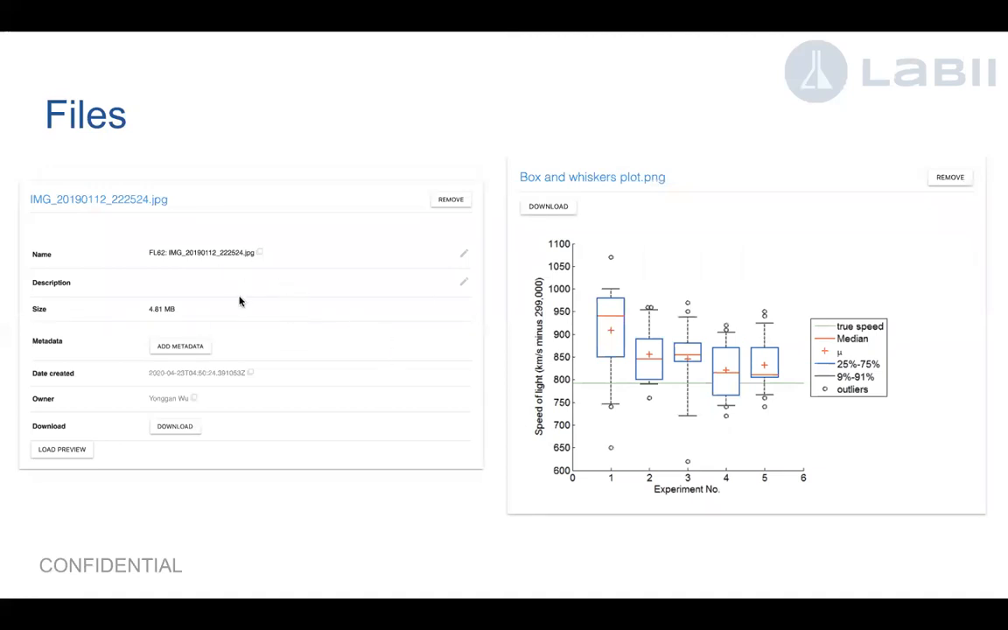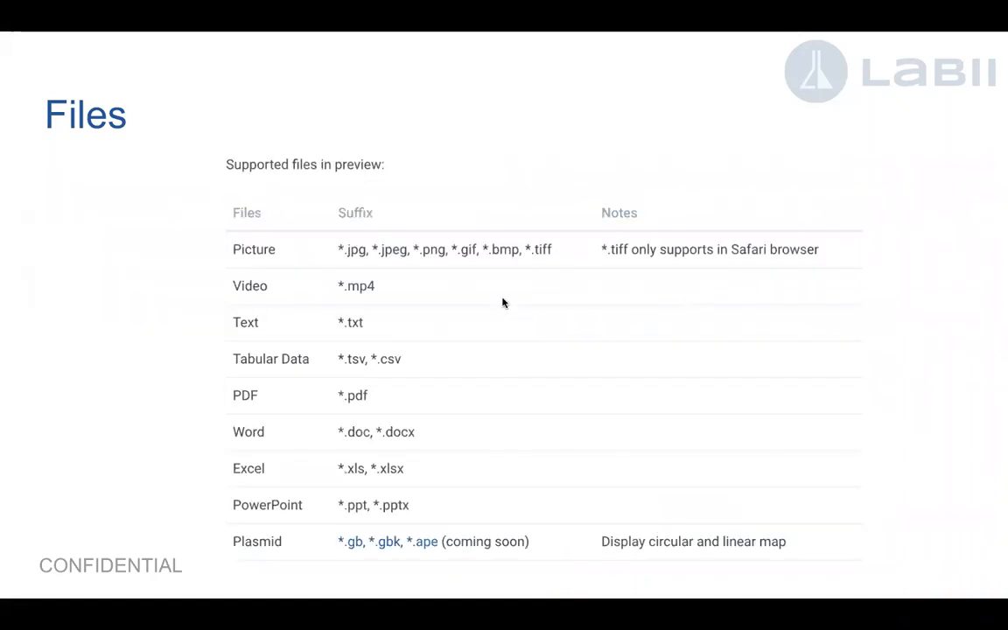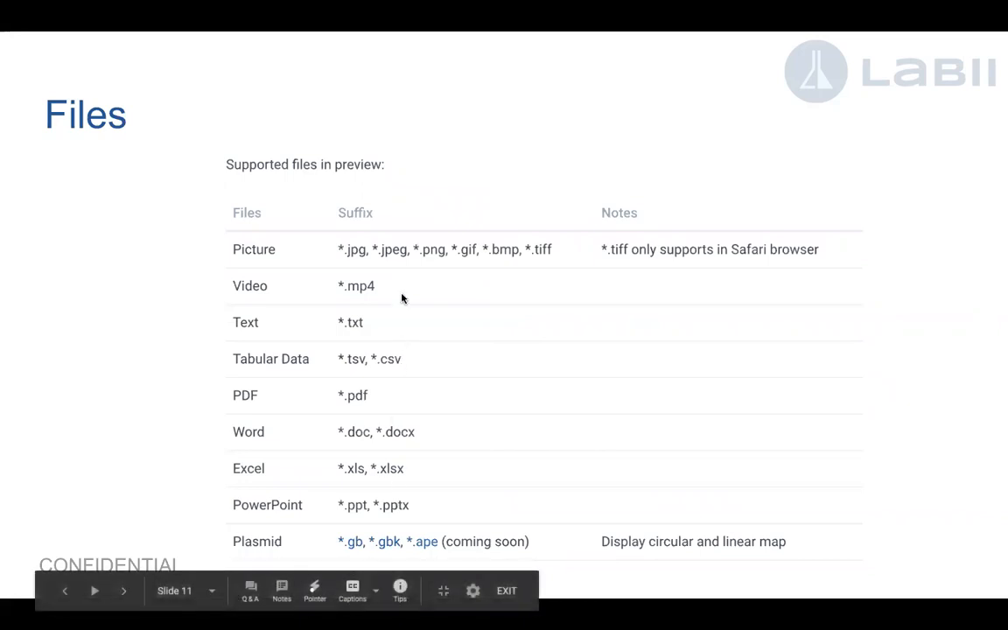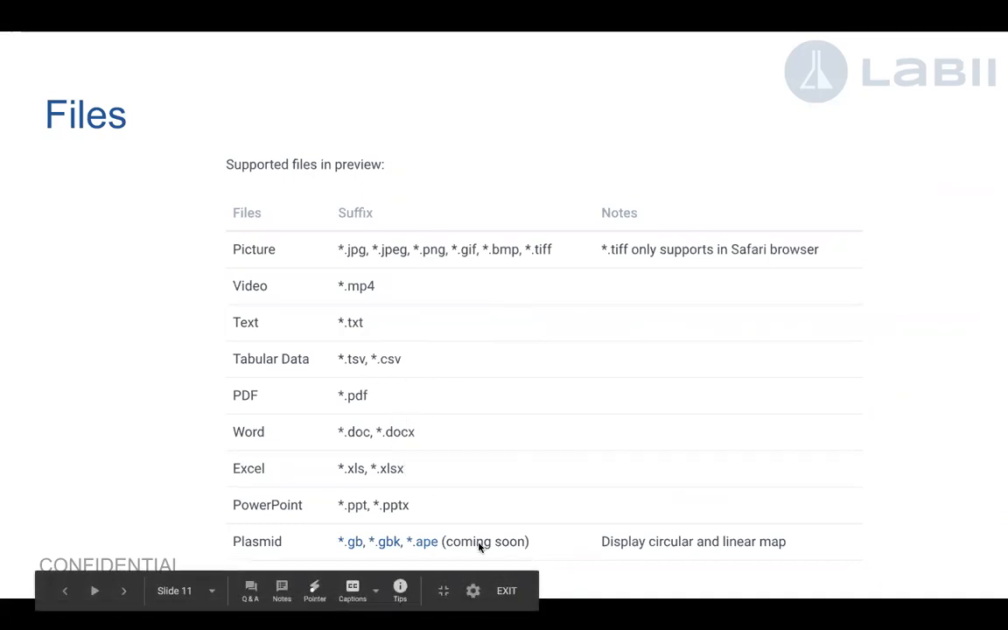And then this is what I see. If you want to show the column data, you're able to see the column on the left side. If you want to see the preview, you're able to see the preview on the right side. We support previews for different kinds of file types. This is the file type we currently support: pictures, video files, text files, tabular data, PDF, Word, Excel, PowerPoint, and Plasmid. And we'll continually add more support in the future.